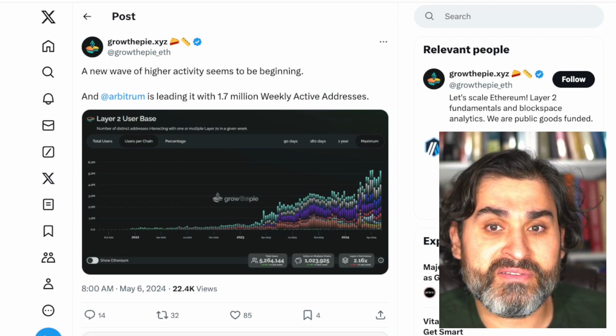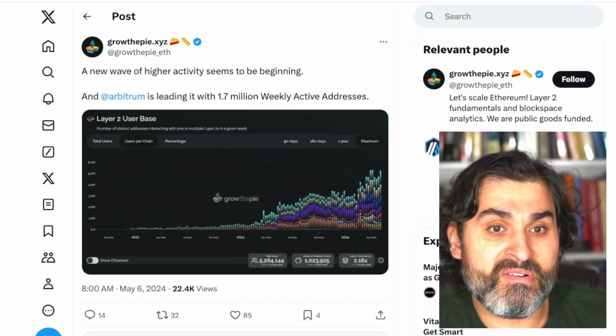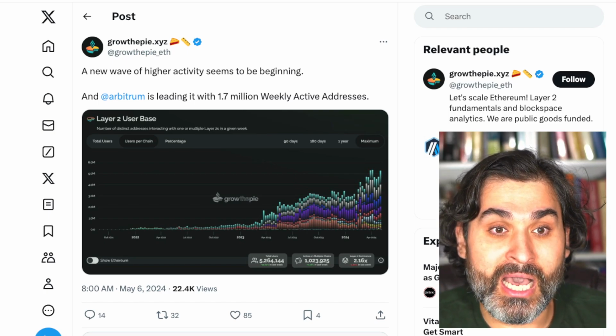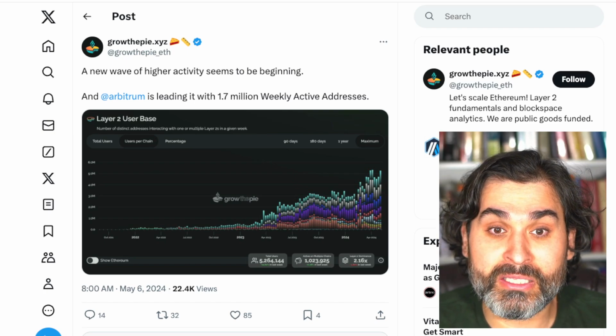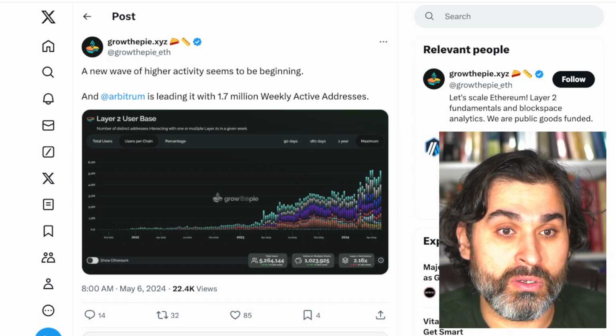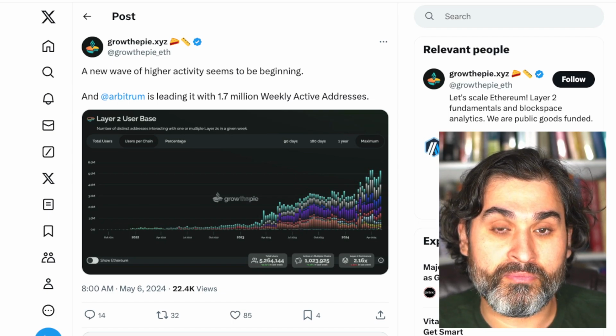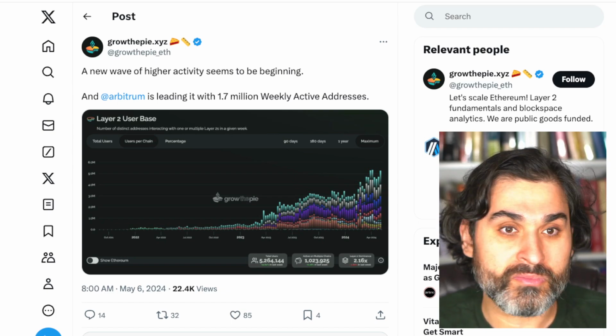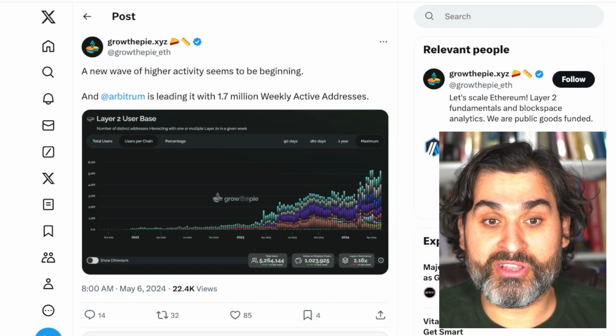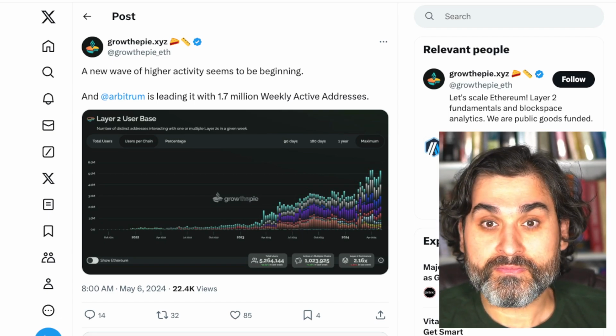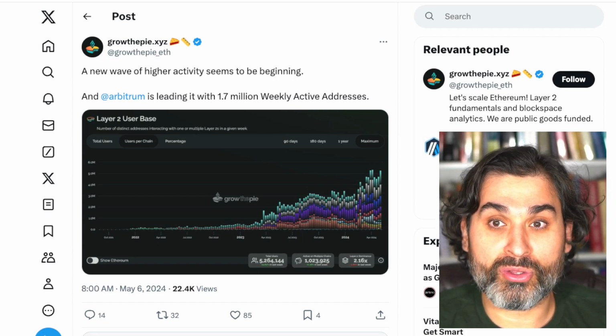Grow the Pie here have some information as well, saying a new wave of higher activity seems to be beginning, and Arbitrum is leading with 1.7 million weekly active addresses. So here, Grow the Pie is saying Arbitrum, of course, is catching some of that market share and some of that growth as well. So great job, Ethereum Layer 2s. Everything is looking really wonderful right now, and I'm really excited to see that carry on going.